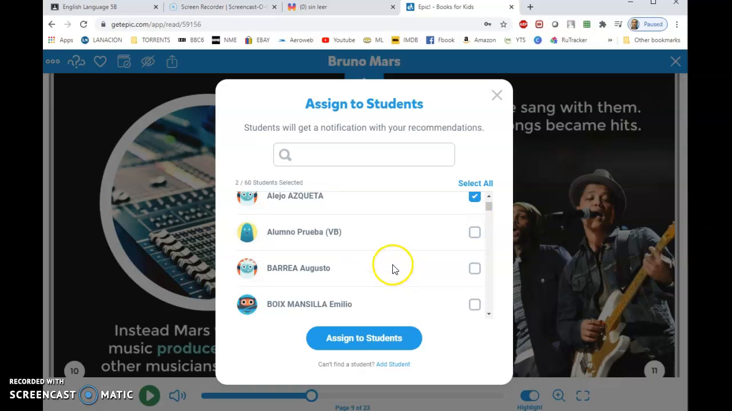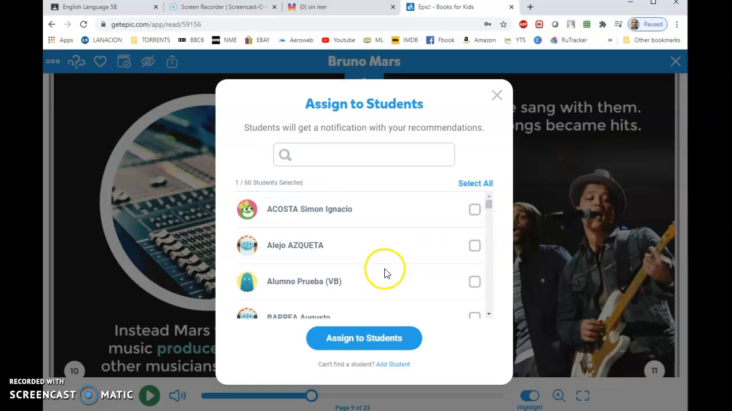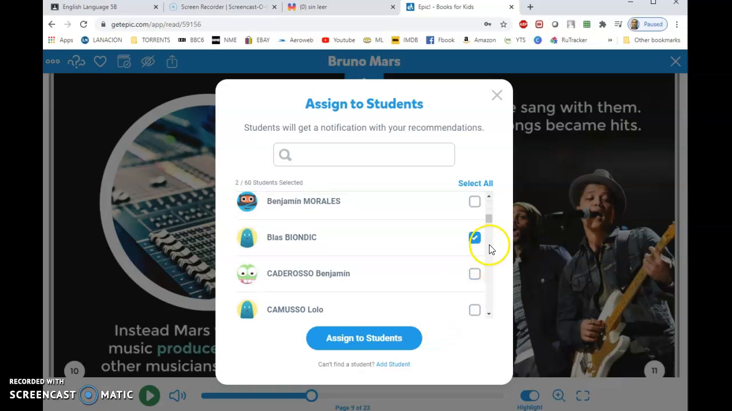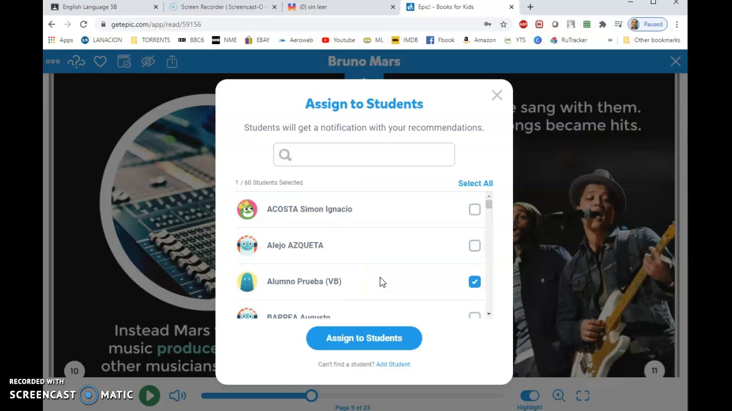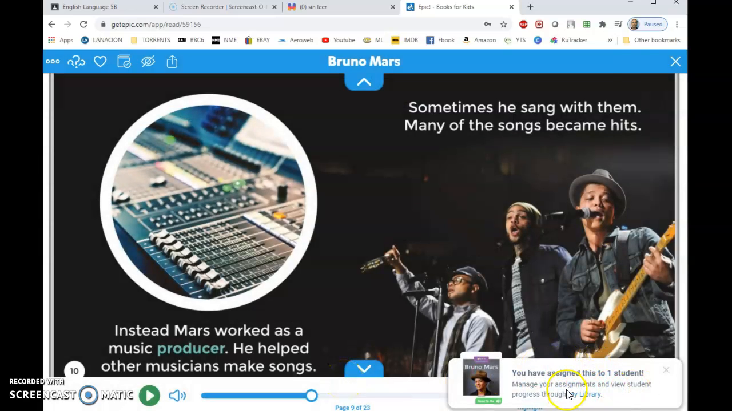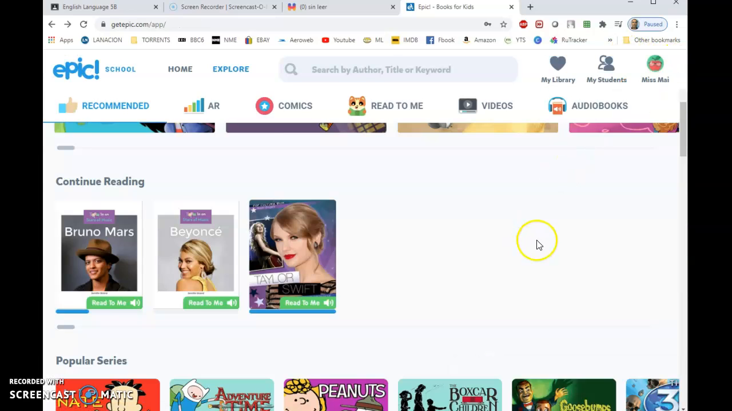Right now, I'm going to assign it only to Alumno Prueba, so you will see it from the student's perspective. So I have assigned it. Okay, you have assigned this to one student, and then your student, this is what he will see.